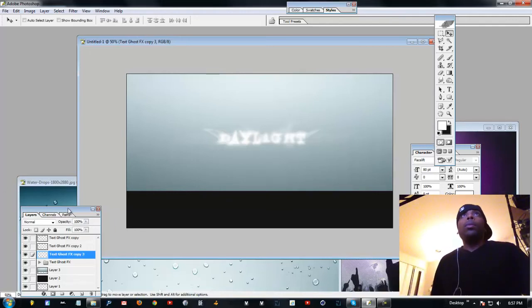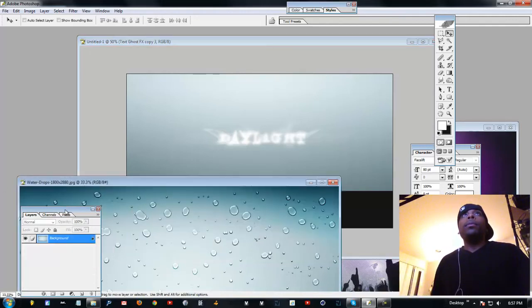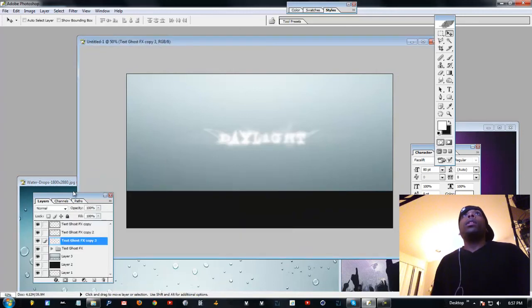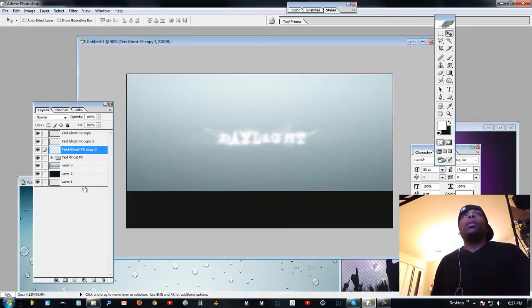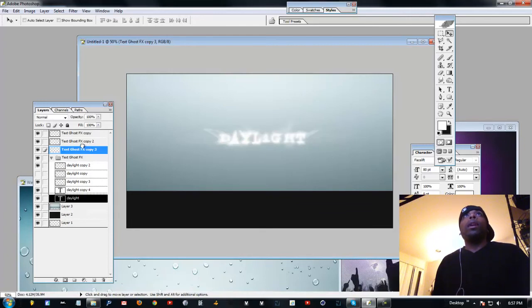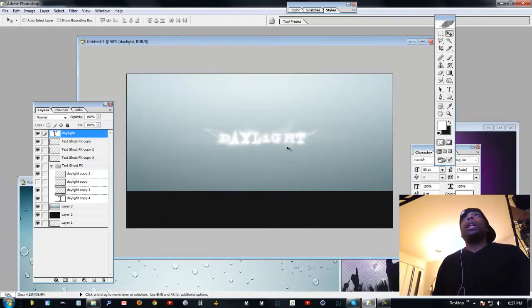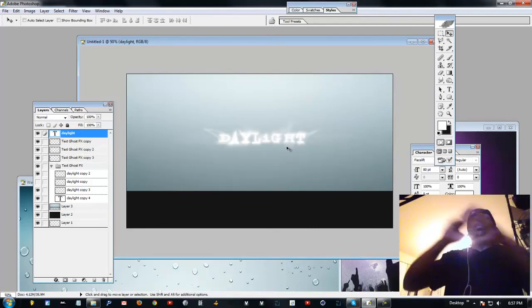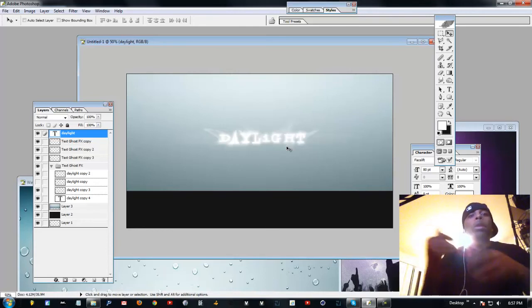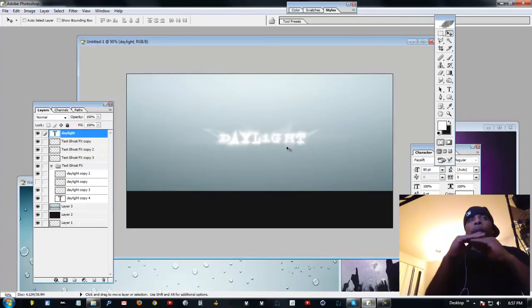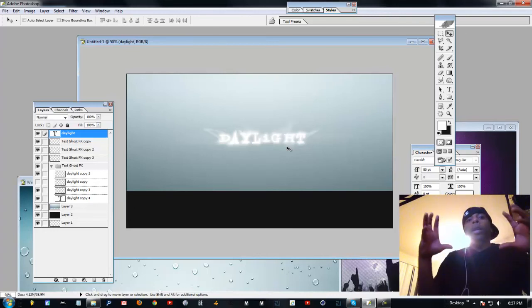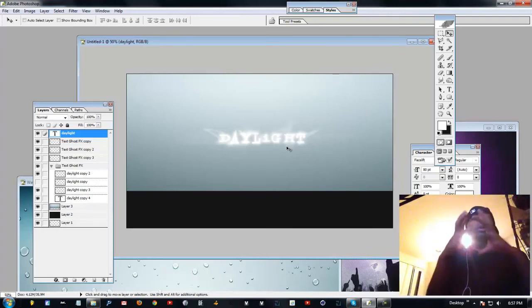It's very simple. You're going to get your text. Regular text, Daylight. And then you're going to duplicate that. You're going to start with your Gaussian blur, your motion blur. You're going to do your opacity, fade it in and out. Get your nice levels. And then you're going to merge all that together.